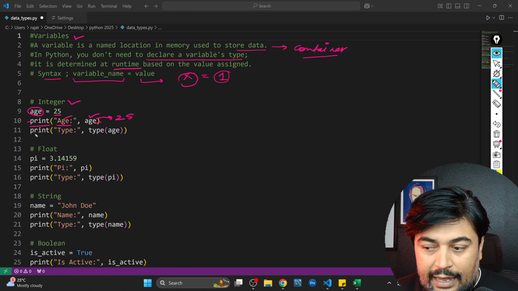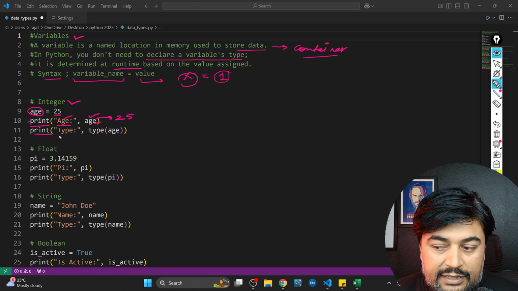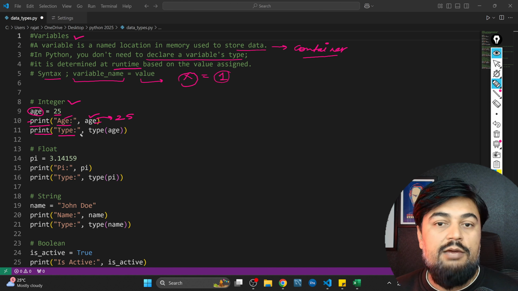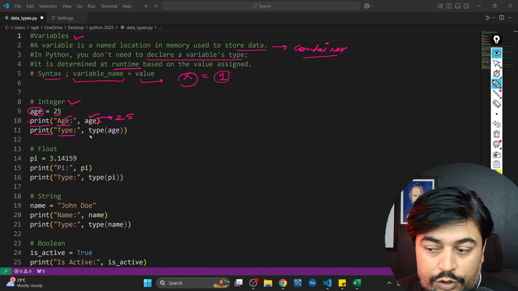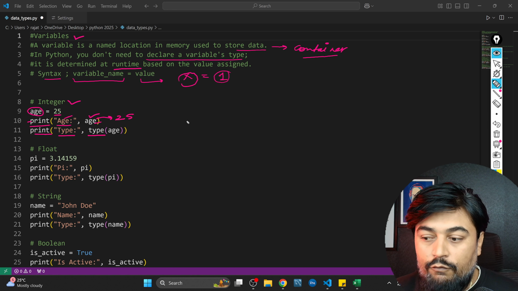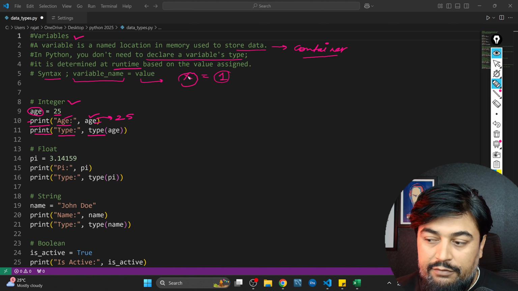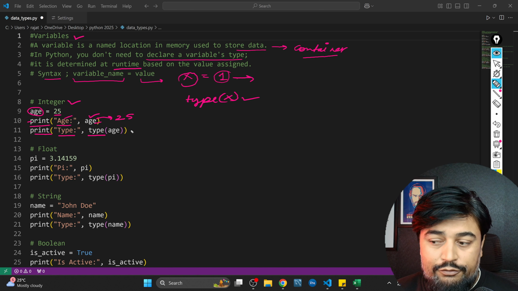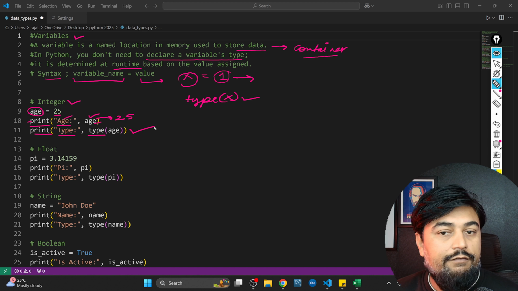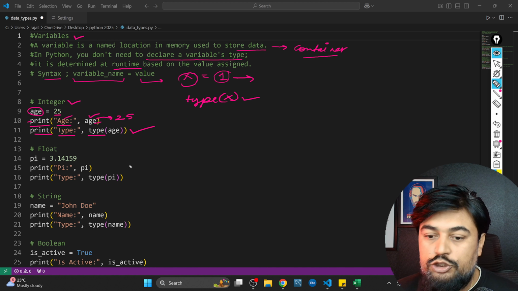Now in line number 11, what I'm doing is type checking. This is the first time I am telling you about this concept. When you want to check the type of the data, you need to give this command. Whatever the variable name, let's say here the variable name was x when I gave you that example, you need to write type of x. So what will be the type of x? 1 is an integer, so it will show you integer. Similarly, the output will be integer here when I run this code. I will run it shortly.